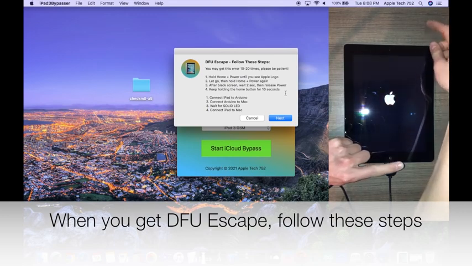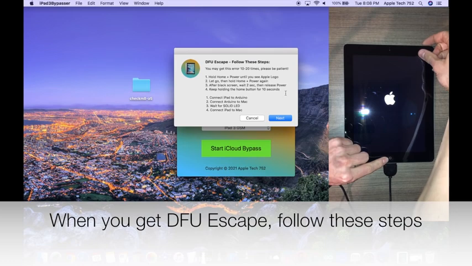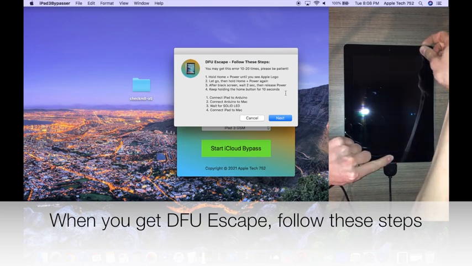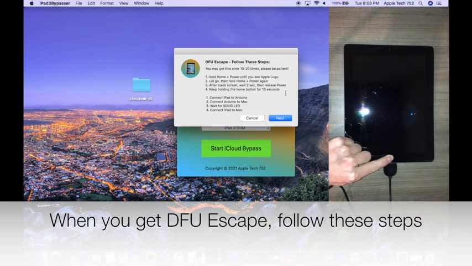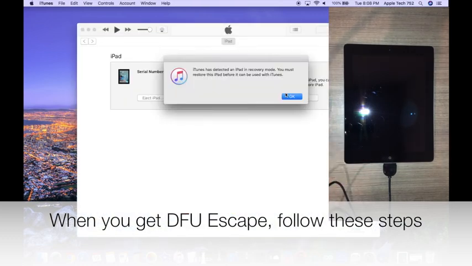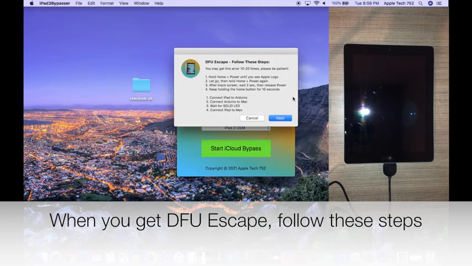And as soon as we see the Apple logo, I'm going to let go, and then I'm going to hold the home and the power button again. And as soon as the screen turns black, wait 2 seconds, then release the power button and continue holding the home button for 10 seconds. You may or may not get another iTunes pop-up, and that will indicate you are in DFU mode. So we can go ahead and close iTunes.